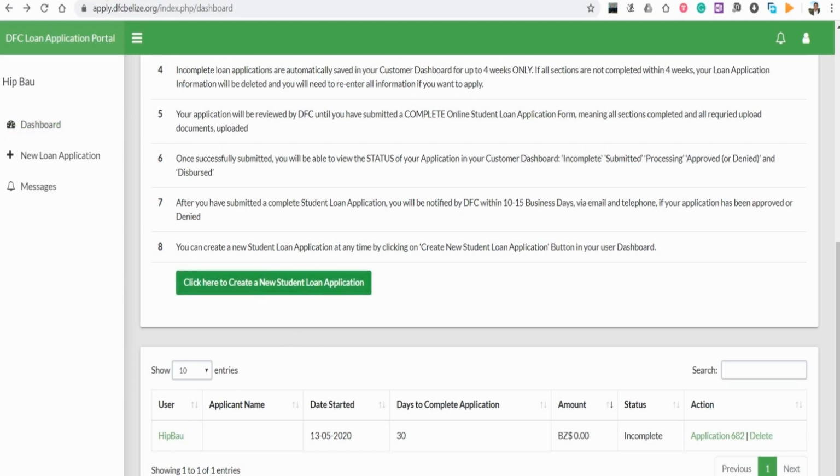Once you have created one application, you can access that application to be completed in your dashboard down here, and you would click on the application here.